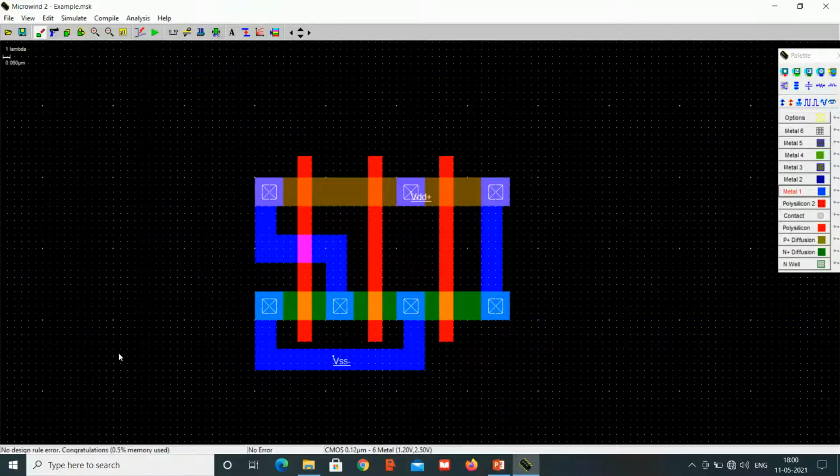So again I am doing the DRC check for any rule errors. It is showing no design rule errors. Now we need to give this NOR gate output as input to this inverter. So for that select a metal and connect from here. In order to connect this polysilicon and this metal, we will place a polysilicon contact and we'll give the inputs.